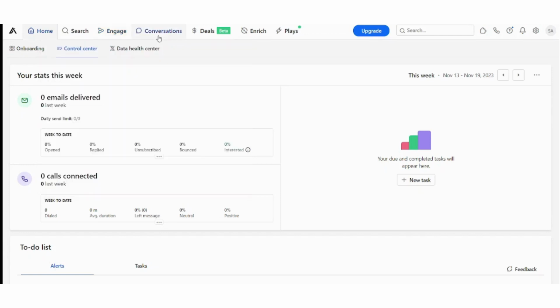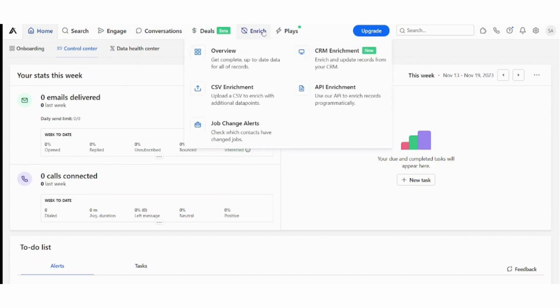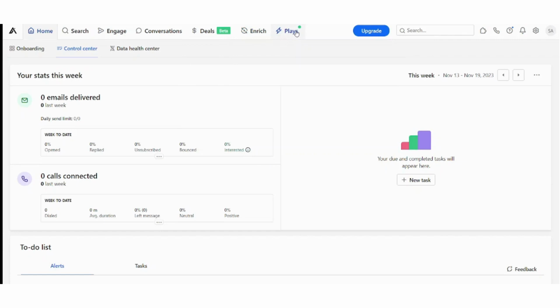Next is the conversations tab, deals, enrich. In enrich, technically you give Apollo some data so that it can enrich its database by it. You can enrich its database by giving it CSV files, API enrichment, so you can basically use this data to enrich the database for Apollo.io. And here you have the plays tab.